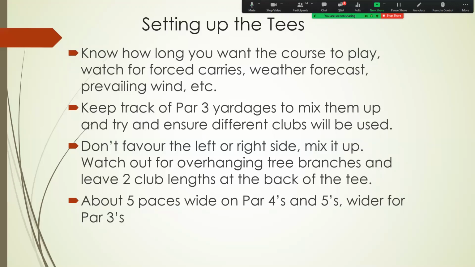Again, we don't want to favor the left or right hand side with hole locations, and we don't want to do the same thing for tee locations. Mix it up a little bit. Watch out for overhanging tree branches, and we always try to leave at least two club lengths at the back of the tee, because the teeing area is defined by those two club lengths. As a general template, we do about five paces wide on par 4s and par 5s, and then wider for par 3s.